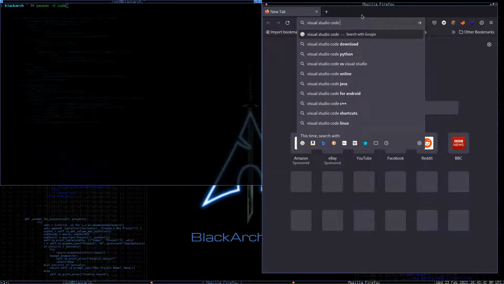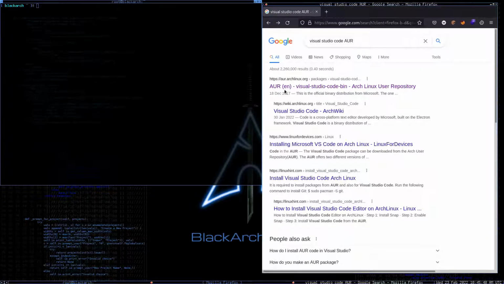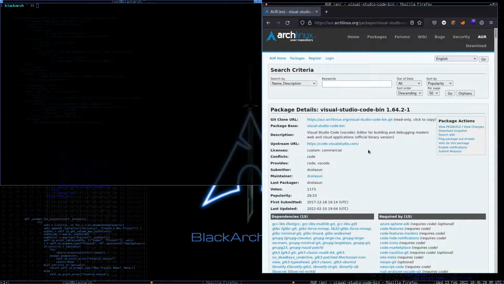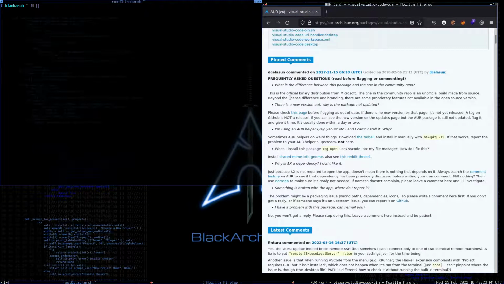I'm specifically going to check in the Arch Linux user repository. So we're going to take this first link, AUR visual-studio-code-bin. And if we just scroll down, there's an interesting comment here, frequently asked questions. What is the difference between this package and the one in the community repo? This is the official binary distribution from Microsoft. The one in the community repo is an unofficial build made from source. Beyond the license differences and branding, there are some proprietary features not available in the open source version, such as extensions made available by Microsoft.